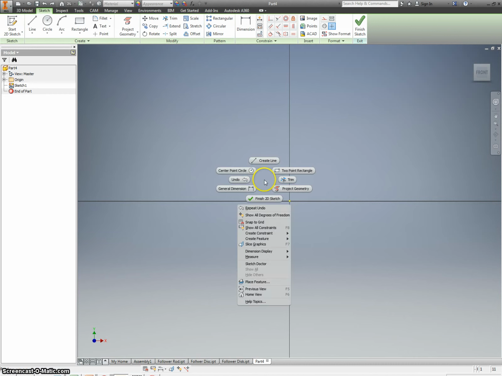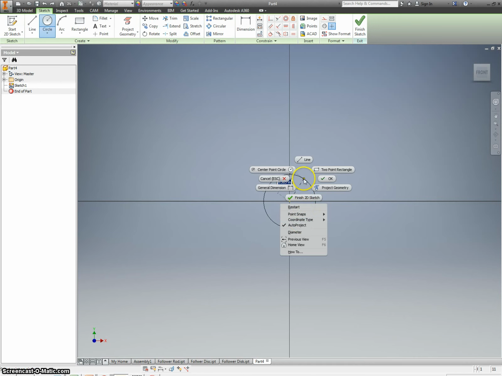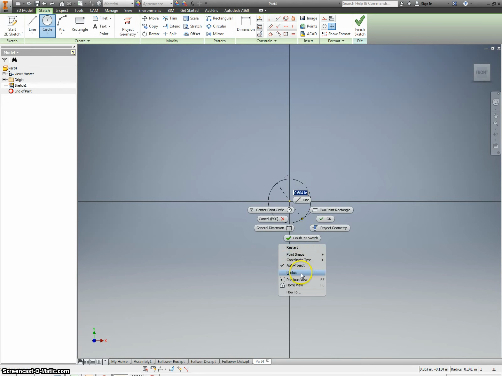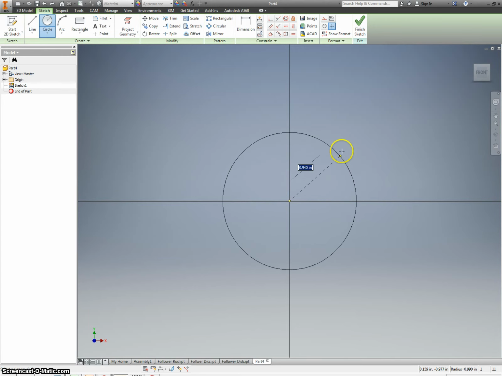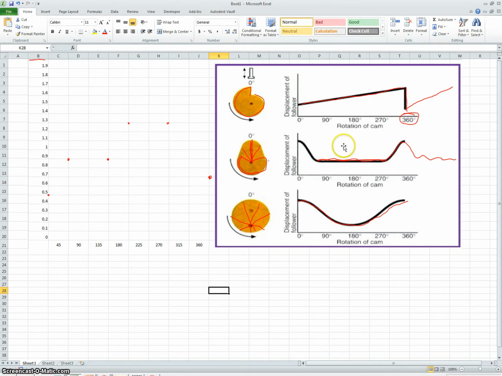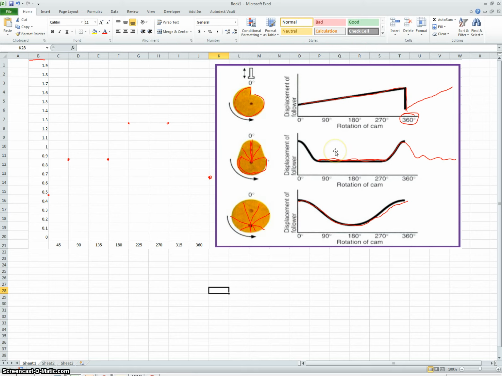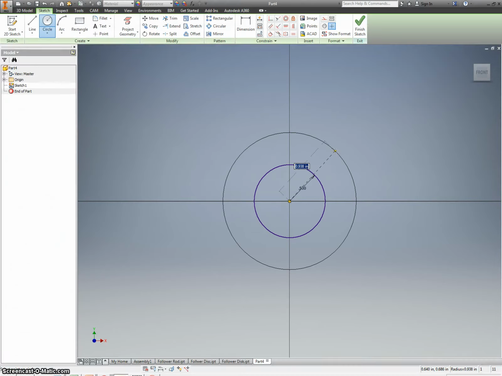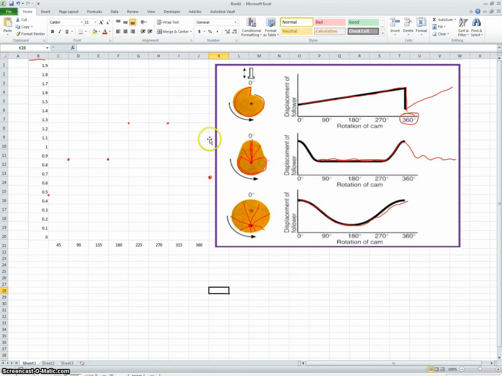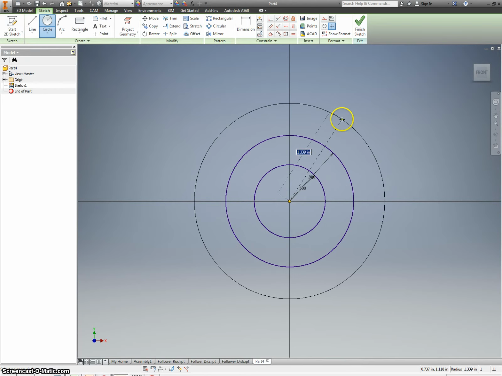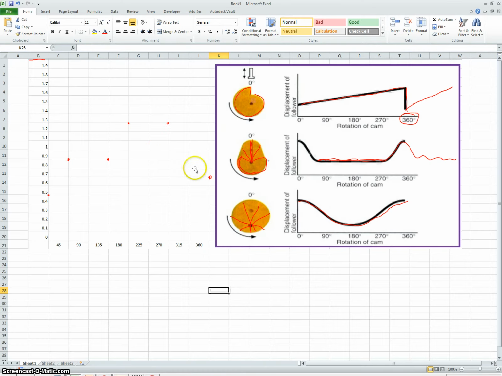So here I have a sketch pulled up. I'm going to right click and say center point circle, but I'm going to right click and change my thing from diameter to radius here. So now it's measuring from the center out, and my first point was at 0.5. So I'm going to type in 0.5, enter. My second one was at 0.8. Or was it 0.9? 0.9. Then I had one over here at 1.3. And my last one was at 0.7.